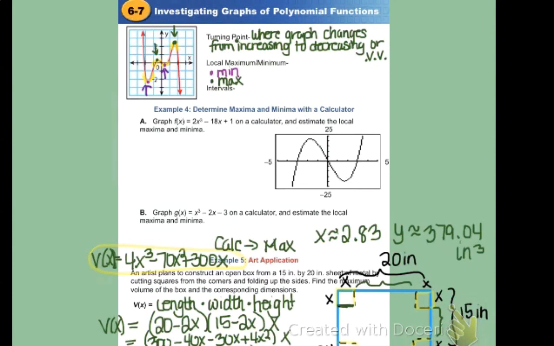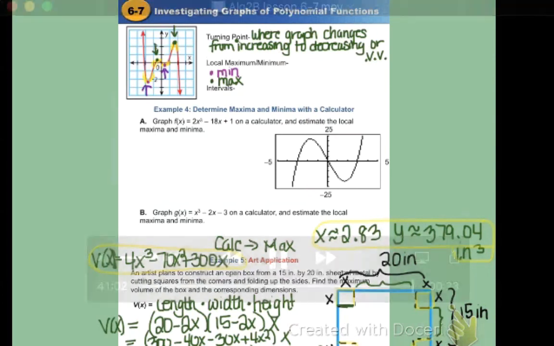So I went ahead and graphed that, and I had to adjust the window quite a bit because the maximum value was very high up on the graph. So I ended up changing the window range to the Y maximum to be up to 400. But then I could see the maximum value, that change in direction, and using the stat calculate and maximum function, I was able to identify the local maximum to be x is 2.83 and y is 379.04, and that would be cubic inches.